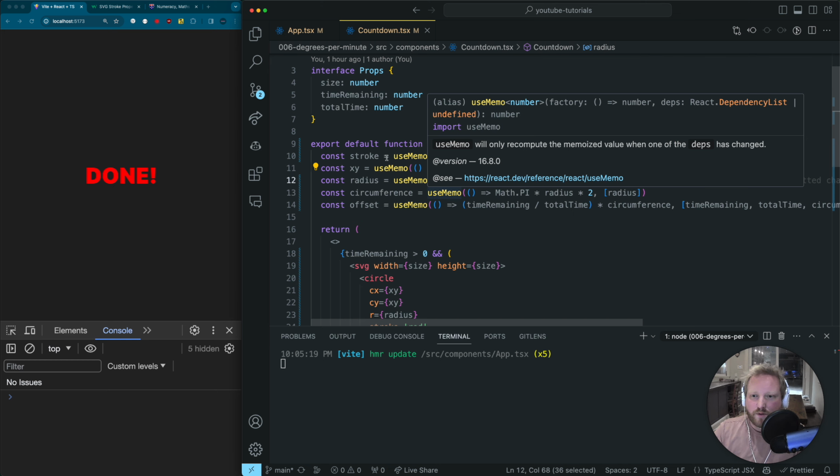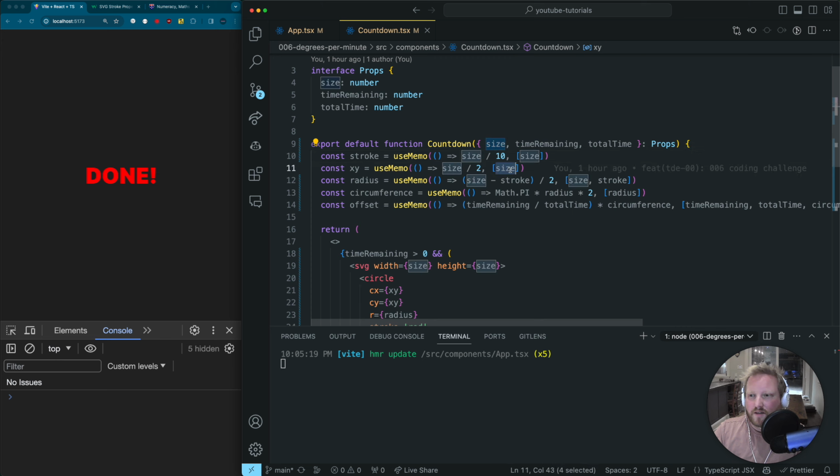What the useMemo will do is essentially, we take in size only once, right? And stroke is calculated once after size, right? And radius as well. So all of these values will be calculated a single time when the size is updated, and size doesn't change on each tick. It's the same. So the useMemo is going to hold that each time.